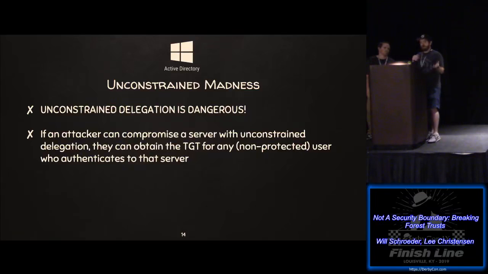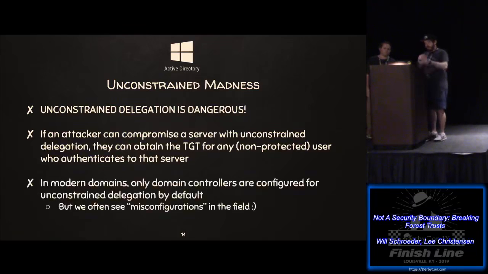But again, with compromise of an unconstrained server, you can extract the TGT of anyone that connects to it. It's kind of like a watering hole type of attack. And again, like I mentioned, DCs are the only ones configured by default for this, but there are often misconfigurations you can see in the field. We've been in environments where we've seen every single computer, for whatever reason, being granted unconstrained delegation rights. So we've been able to use this to elevate just from a normal workstation.